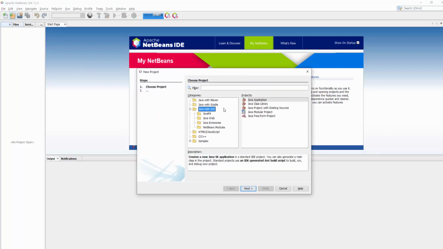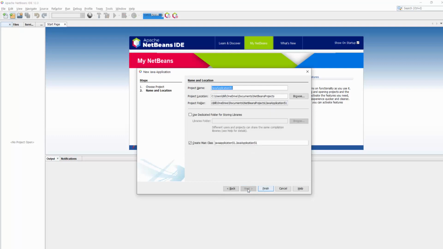And there's a lot of project types that come with the NetBeans application. I find that Java with Ant is the simplest one to use, so that is what I have highlighted here. So with that highlighted, I go ahead and click Next. Now I want to give my project a name, so I'm going to just call this Guided Practice 1. Click Finish.